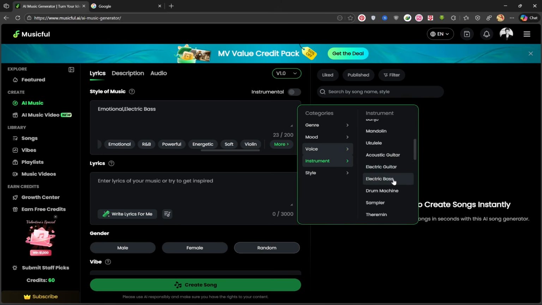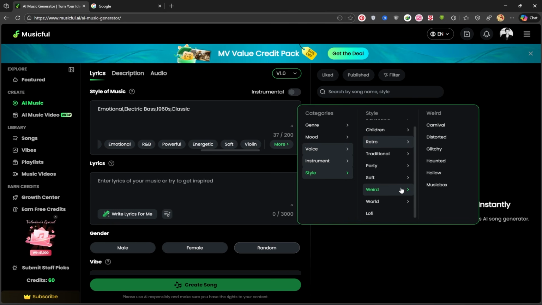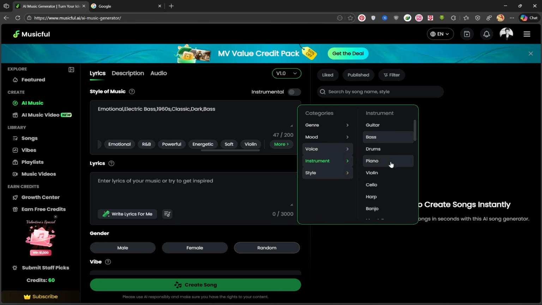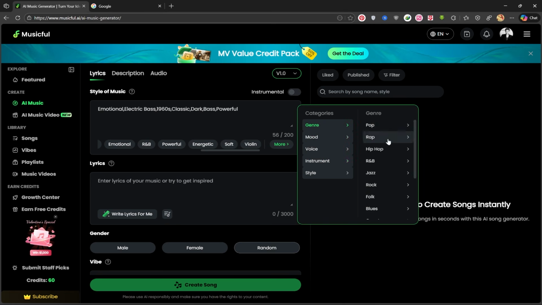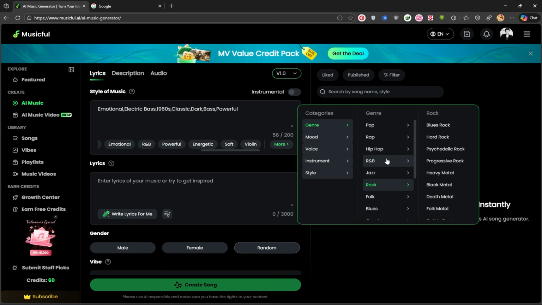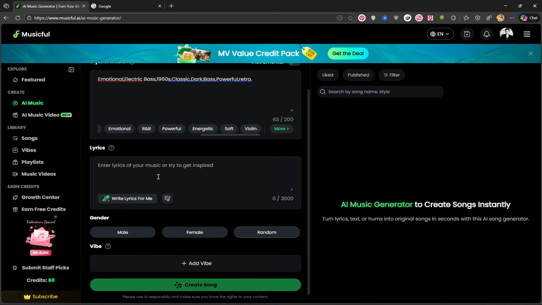The interesting part is that the genre section itself is made up of many different parts like pop, rap, hip-hop, and tons of different styles. You can search through them one by one and choose exactly what you're looking for. Your choices are perfectly categorized here, which is truly incredible for a beginner. For instance, I'll choose these styles: emotional, electric, bass, 1960s, classic, dark, powerful, and I'll also type a retro style for it.